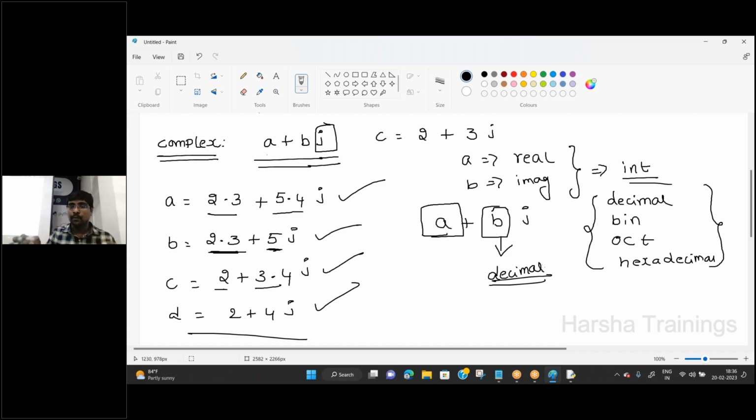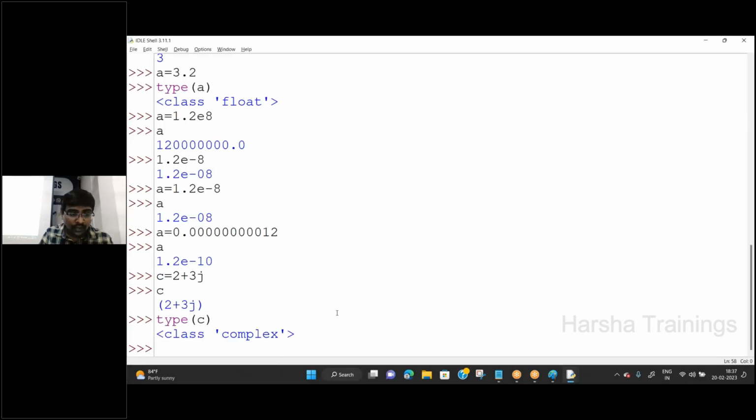Everyone note down, very, very important. In the real part, you can use any type of base, but in the imaginary part, it is allowed to use only decimal. I will show you the different examples.